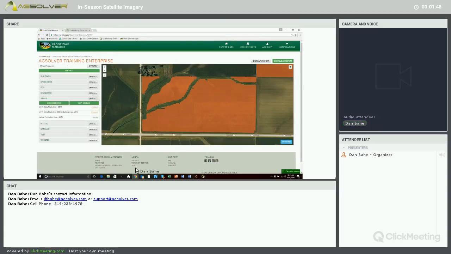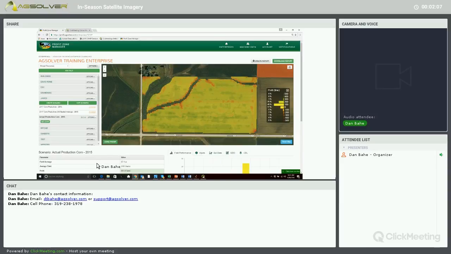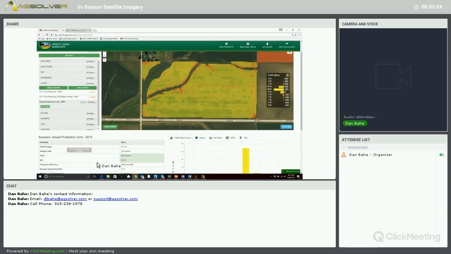Minimize the chat box screen. And so here's a field that my family operates. This is one of the cash rented fields that we picked up in 2015. So we only have 1 year's worth of yield data on this field, and that's 2015. This year it's in soybeans, 15 it was in corn. Pretty profitable field, highly productive.